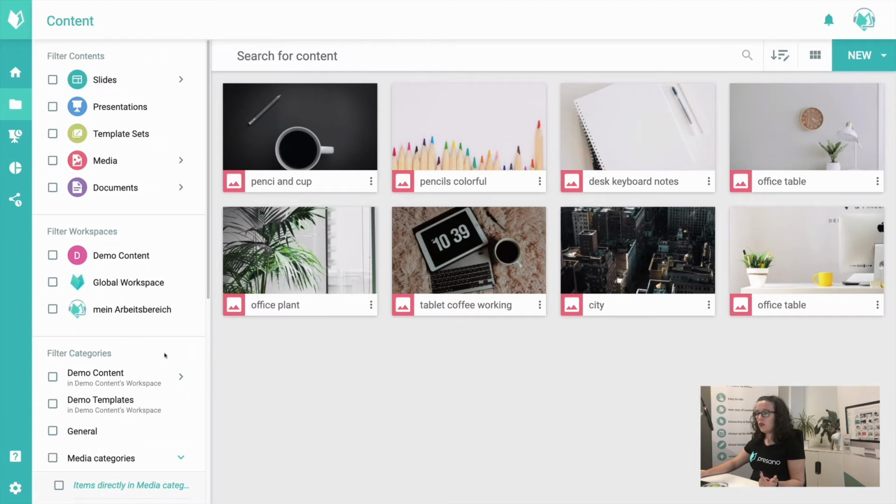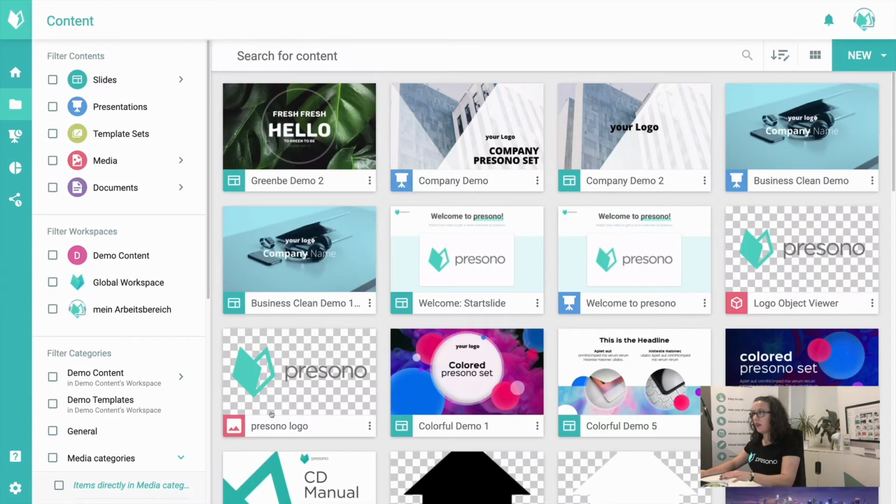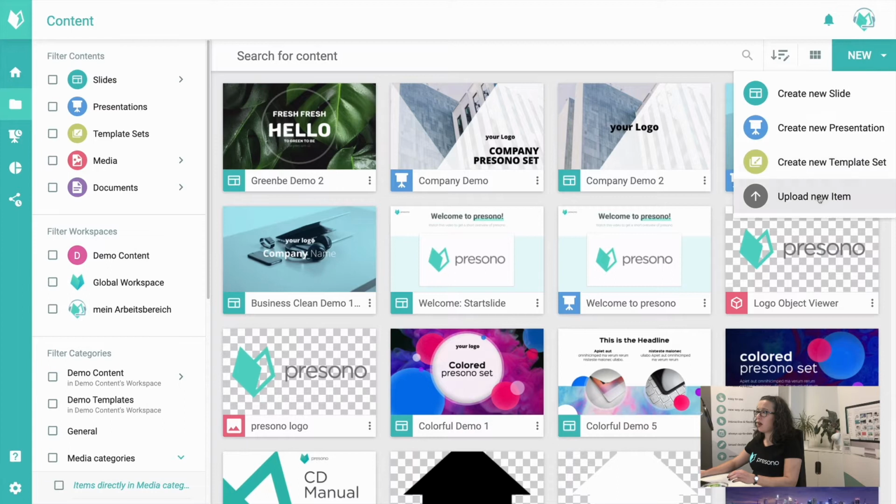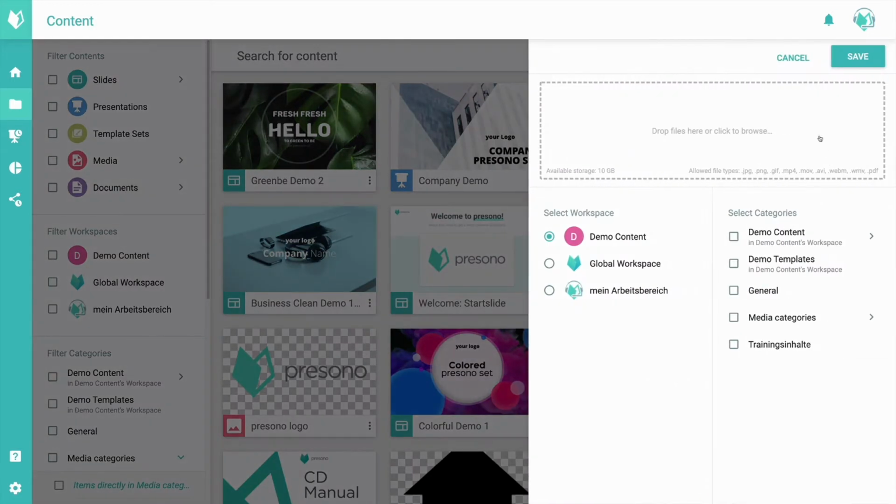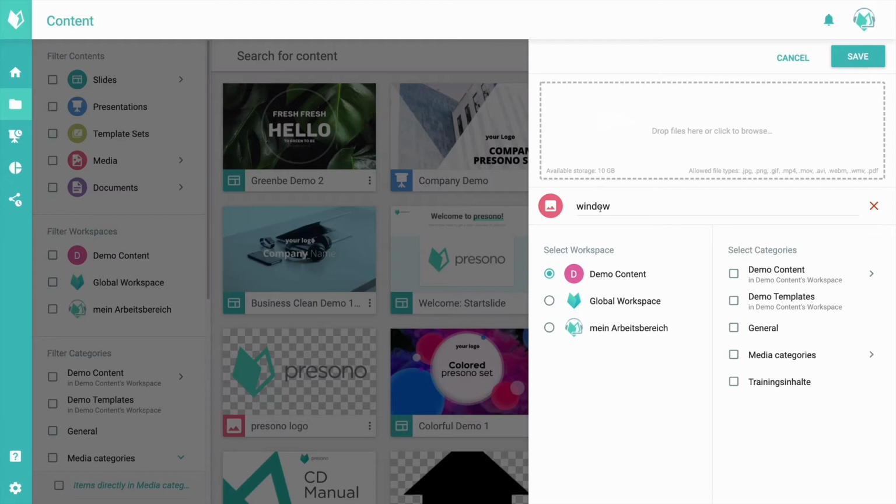Good. To demonstrate how the centralized management of presono works, I will upload a new file right now. So I will click on new and upload a new item. Everything that is created new will be created right here. Upload new item and a mask will open up. I can click here to browse, or I can just drop a file if I want to. So I drop one file in here. I can rename it here if I want to.